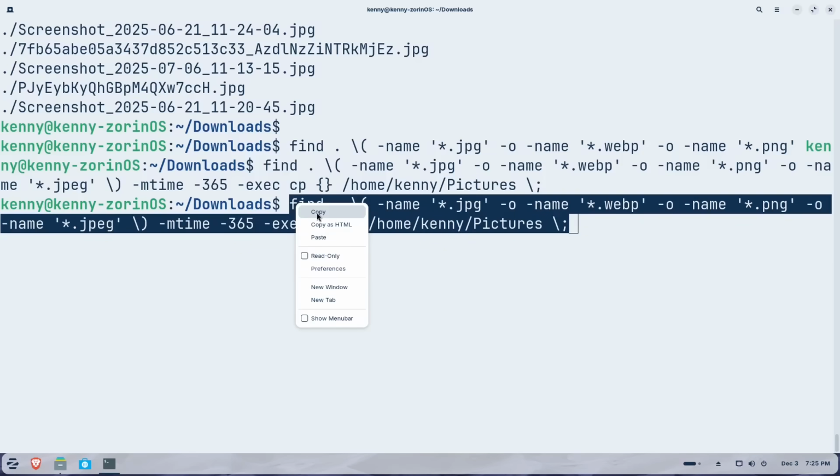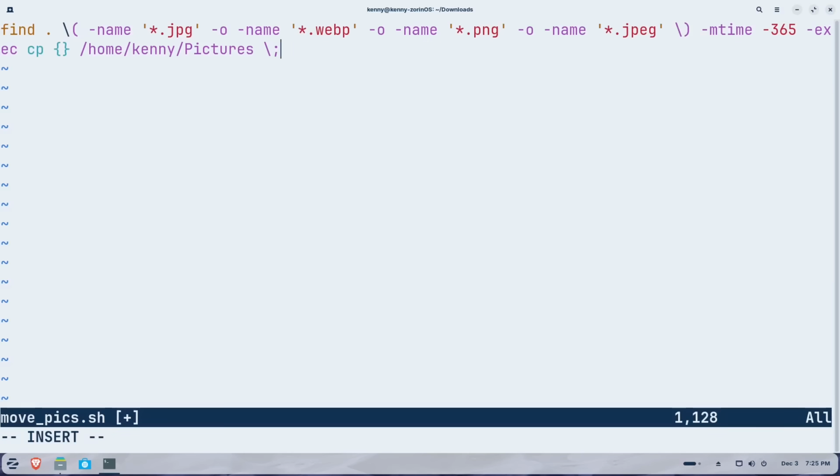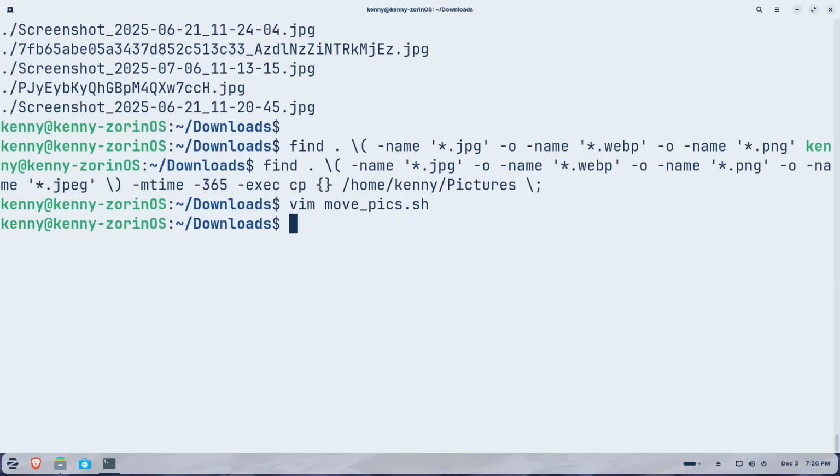Okay, so we could just literally copy this command that we were entering into the shell and create a new file. Let's call it movepix.sh. Got to make sure it has the, that it's a shell script. And we'll just paste this in as it is, write quit, and then make it executable.